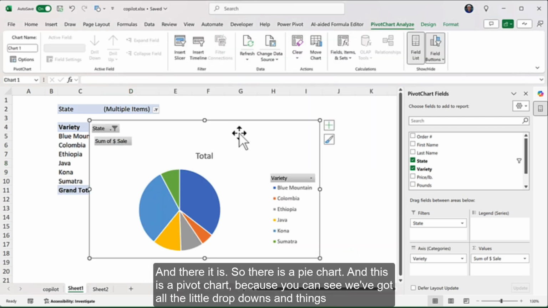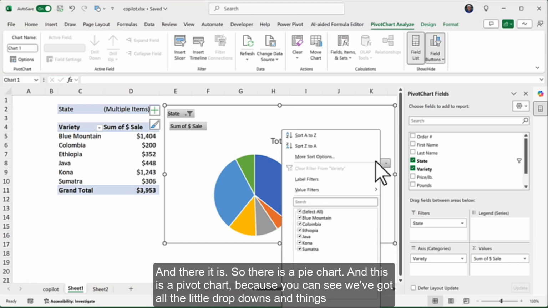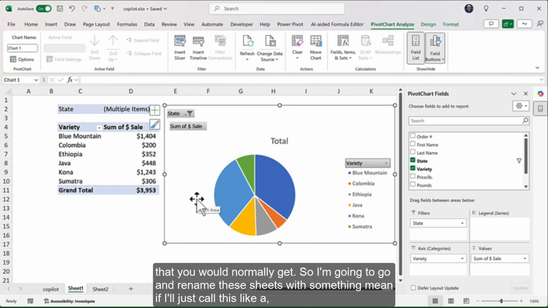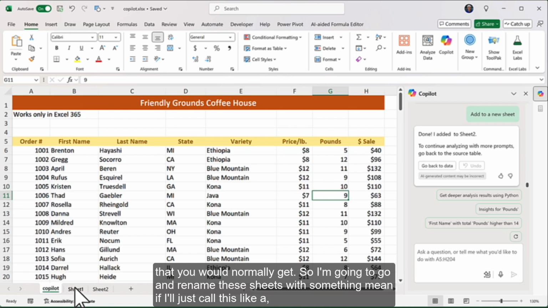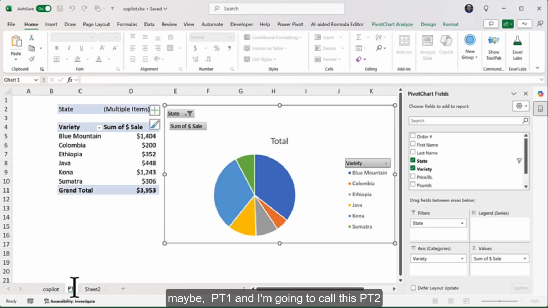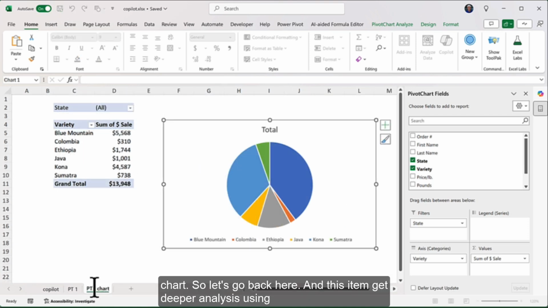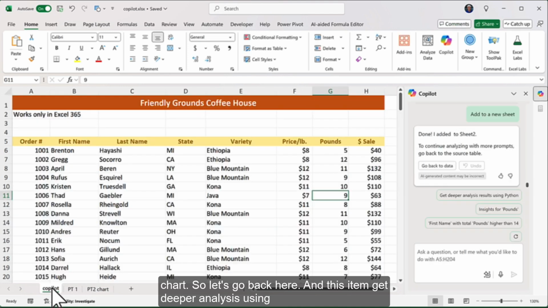And there it is. So there is a pie chart. And this is a pivot chart because you can see we've got all the little drop downs and things that you would normally get. So I'm going to go and rename these sheets with something meaningful. I'll just call this maybe PT1, and I'm going to call this PT2 chart.